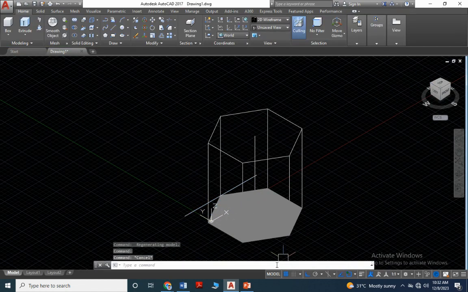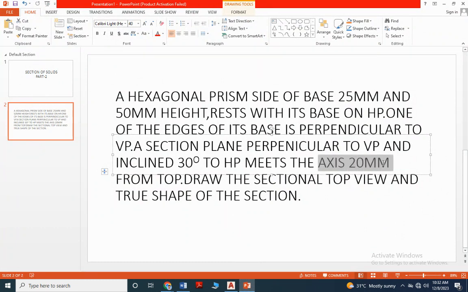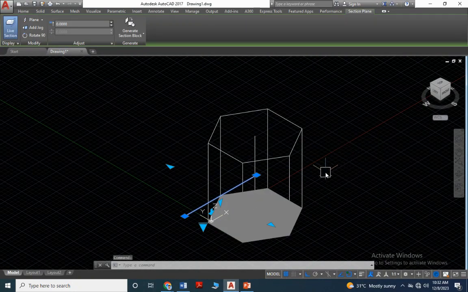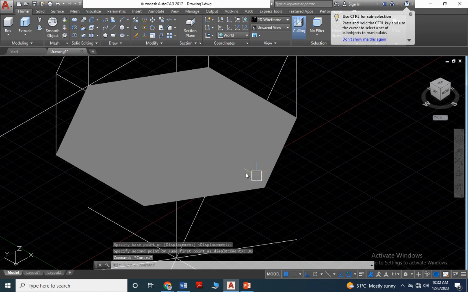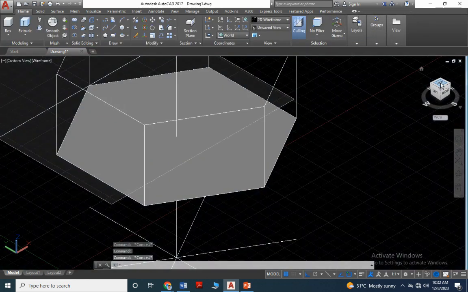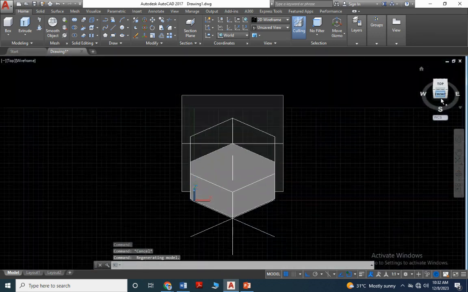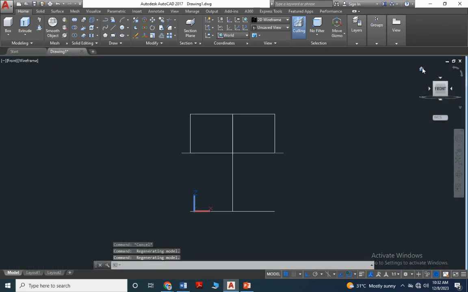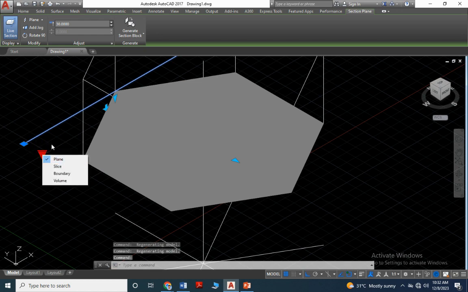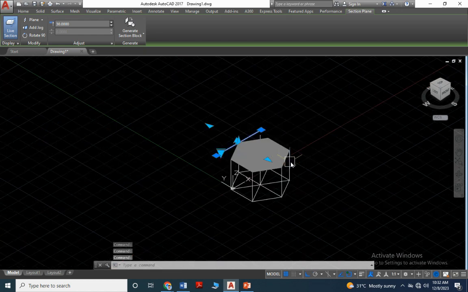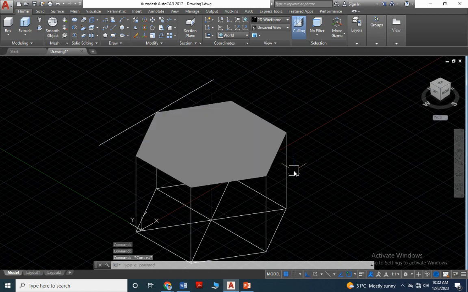Now the plane must meet the axis 20 mm from the top. The total height of the prism is 50 mm, so we have to move the section plane up to 30 mm. I move it from this point to this point, 30. Yes, this is the point. The top view would look like this. Now the bottom portion would be cut, but actually we have to remove the top portion. So I select this point and this arrow. Now the top portion is removed and only the bottom portion is visible.